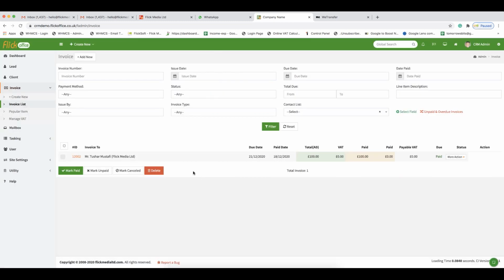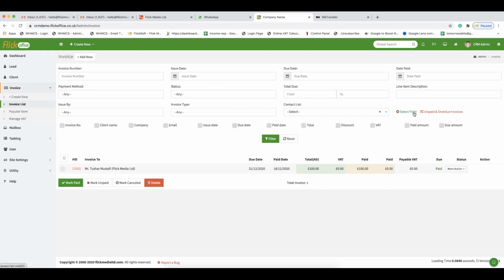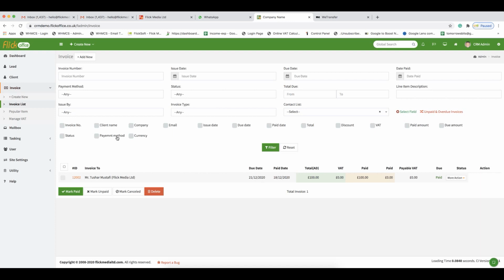When you have lots of invoices, you can sort them by invoice number, issue date, due date. Also, you can select more fields if you want to send these details to your accountant. You can use invoice number, company name, email address, and total, and filter. The list will come here, and you can send this list to your accountant as well, because at the moment we have only one invoice, so I can't sort among one invoice.